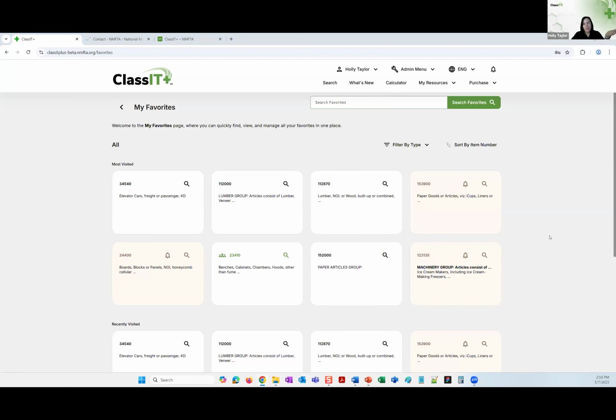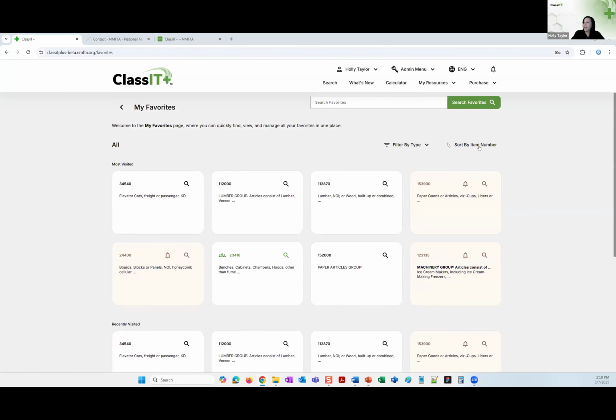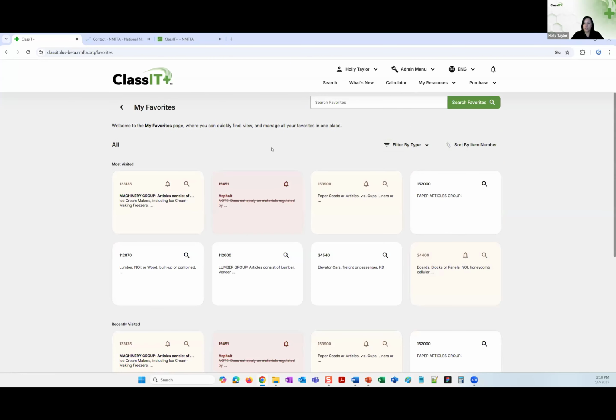Some of the tiles have some color to them, right? So it's like, what do these colors mean, Holly? So when you see the different colors, I wanted to sort here by item number so I could bring some additional colors up to the top. This red color, you see how I have this bell icon and then this kind of light tan color, this bell icon? Well, this bell icon represents yet another feature.